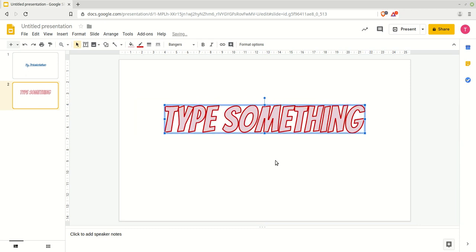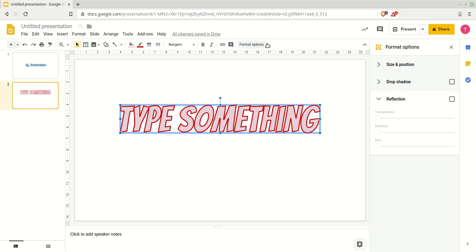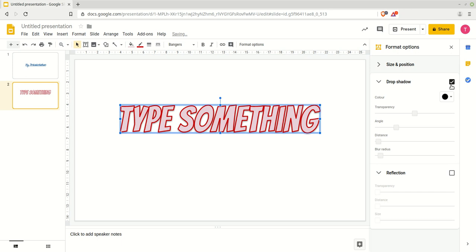Now, what you can do with this is you go to Format Options here. And if you remember from the first video when we discussed layout, I talked about this right side toolbar, where themes was in the beginning, and you're going to get the options for things like a reflection and a drop shadow. For now, ignore size and position. We'll talk about that in a later video. Let's go ahead and look at what drop shadow does.